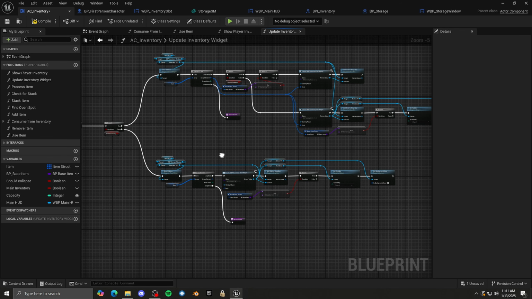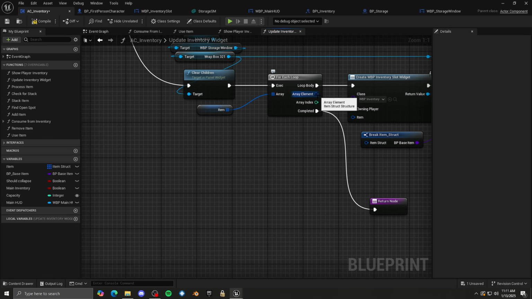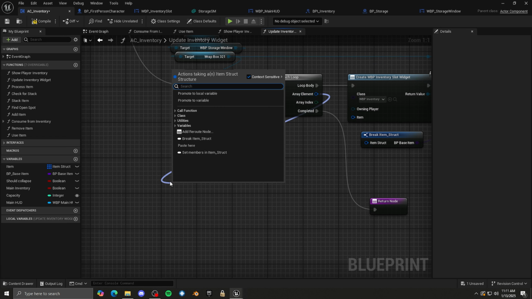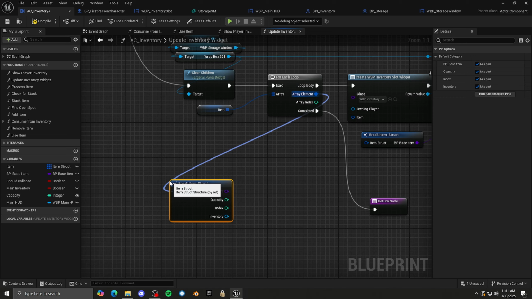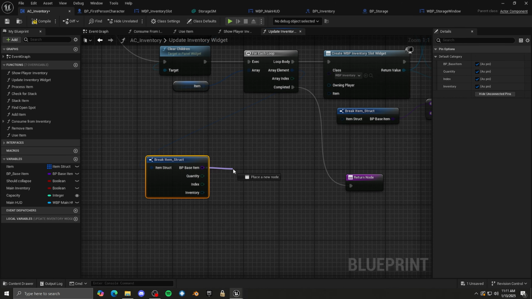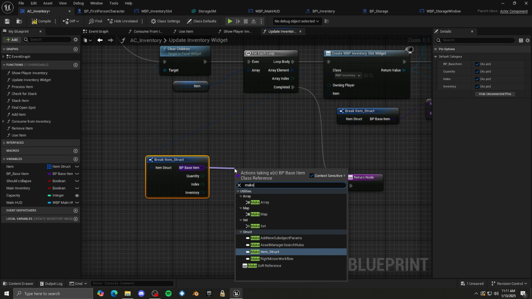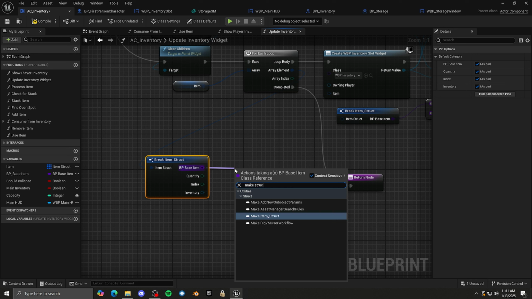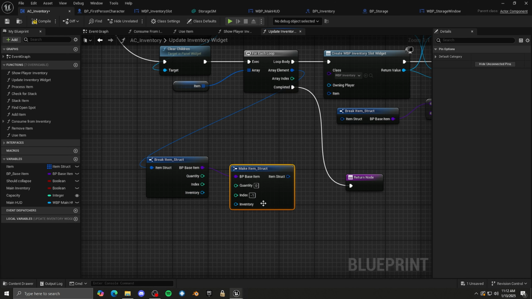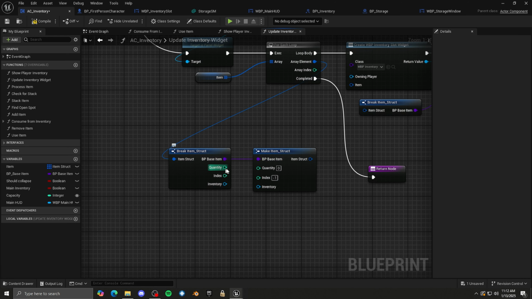We got one more quick thing to do. And I'm going to grab this array element right here coming off our for each loop. I'm going to just drag that out and do a break. And then I'm going to drag off the BP base item and I'm going to say make struct. And you'll see here we have make item struct. So this is our item struct. So we're going to make it. So we're going to connect the BP base item. We're going to connect quantity. We're going to connect index.